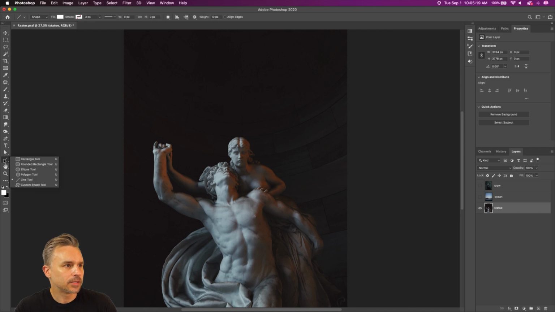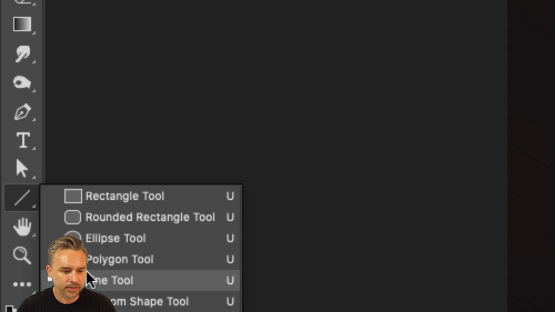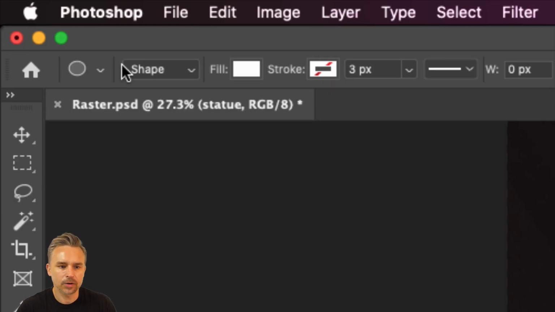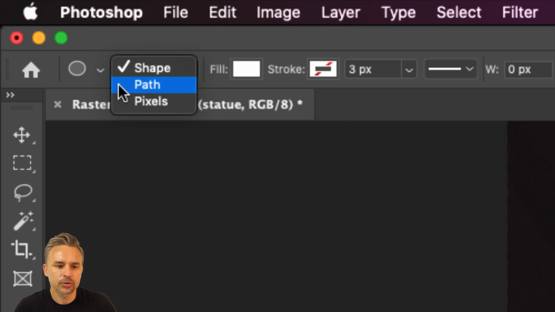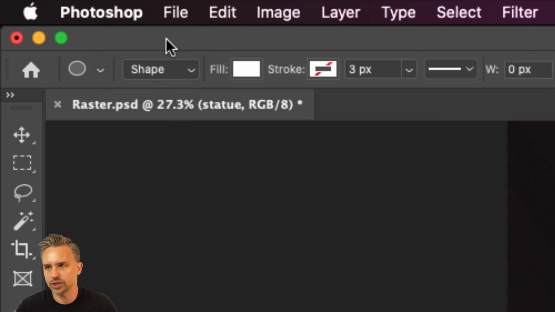All right, so let's take a look at the vector assets right over here. We have a number of tools right in here. I'm going to grab the ellipse for one, and regardless of what tool you have selected, go up to the options bar, and these are your initial settings. Okay, the biggest thing people screw up is they might have this set to path or pixels or something else, but we want it to be an actual shape.